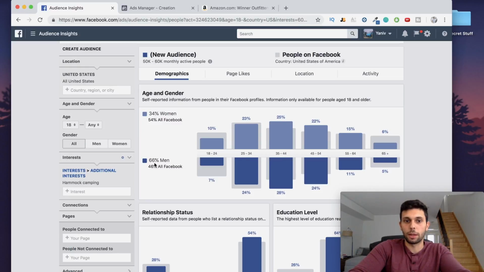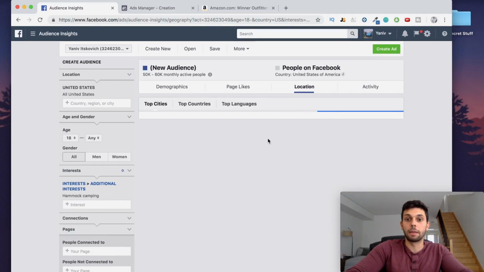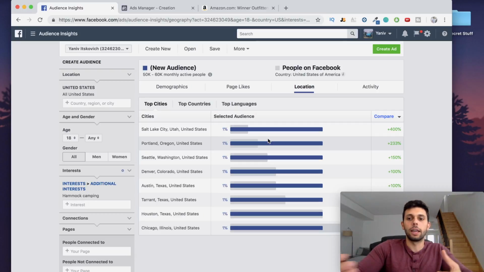So it's 66% male, 34% female, and you can see here the age ranges in which most of the people interested in camping hammocks fall. I hope this makes sense. Also, you can check locations of people, where they are the most interested, because maybe people in New York City are probably not the most interested in camping hammocks. But maybe if you're in a place where there's a lot of wilderness and forests, like let's say Salt Lake or Portland, Oregon, people might be more interested in going camping and doing that kind of stuff.